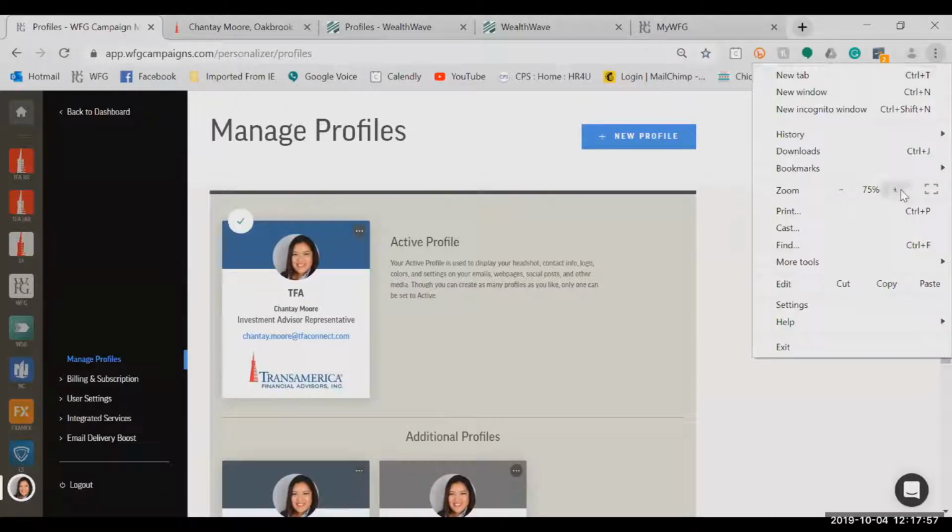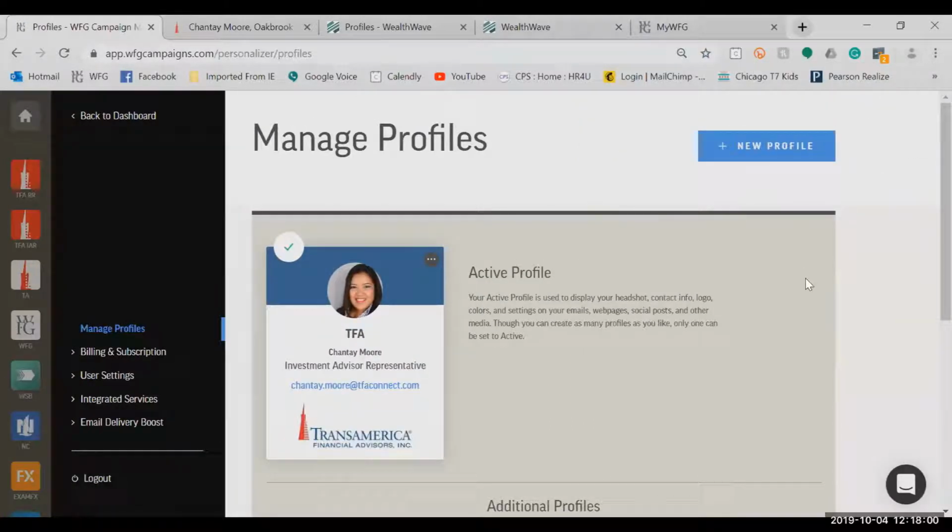I'm just going to zoom my screen in a little bit. And one thing about a profile is when you start to send content or email messages from Campaign Manager, you want to set up a profile for any email addresses that you will be using for business purposes. So think of, okay, if I'm going to reach out to a contact that I met last night at a networking event, what email address do I want to send them a hello message to, or a great to connect with you email message to. So for my purpose, I'm going to switch between the WFG Campaign Manager and WealthWave just because they have a little different profiles.